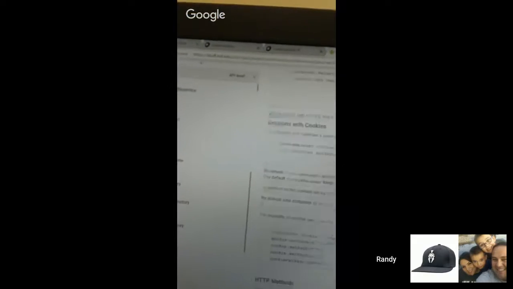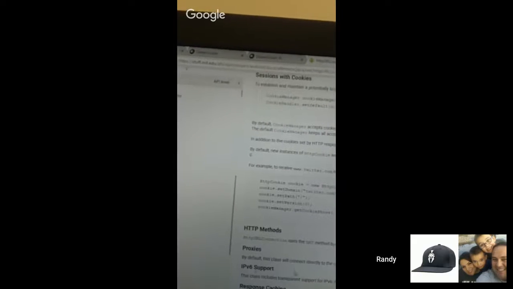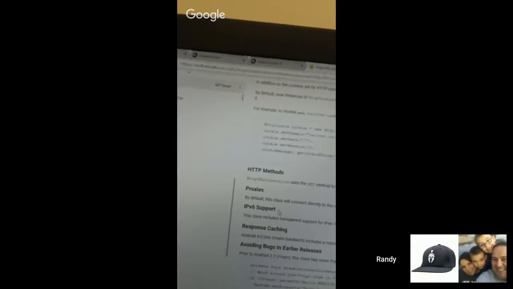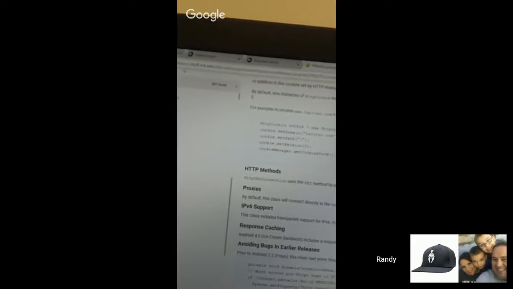It goes into sessions with cookies, the methods, proxies. It goes into the actual network aspect of it, like IPv6 support. And then down here we have a summary of all the things that it will go through.